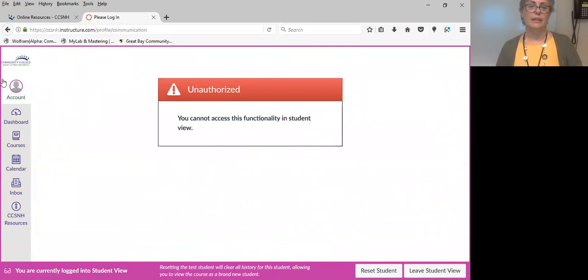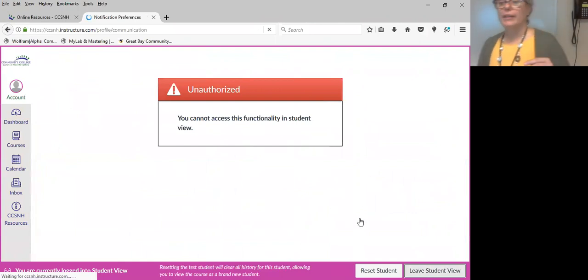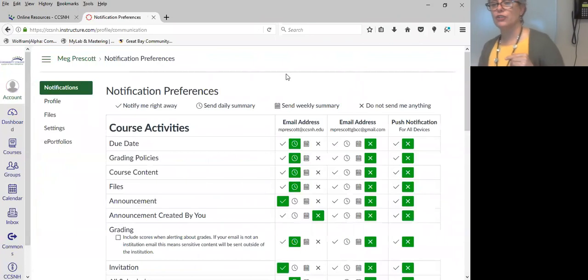I thought I could do this here, but let me get out of here. Anyway, I don't think that students can turn off email notifications for things like announcements. That's my second question. I'm pretty sure, and I wanted to show you that for sure, but I can't because I'm not in as a student. So that's the only thing.